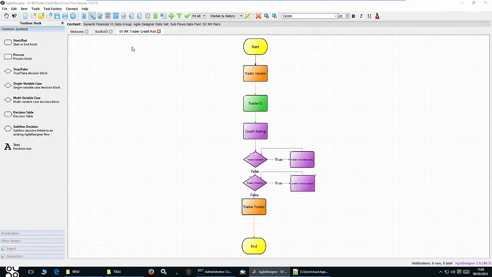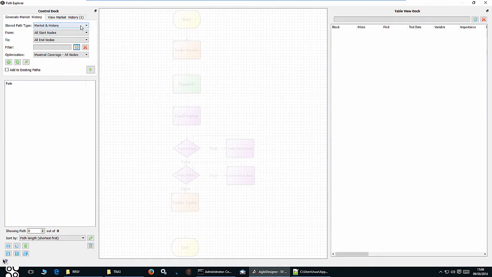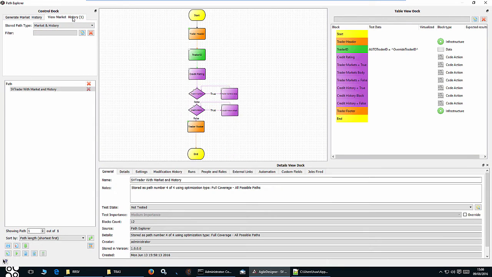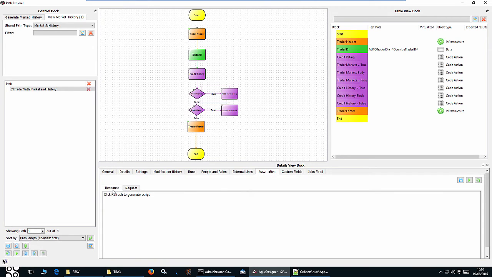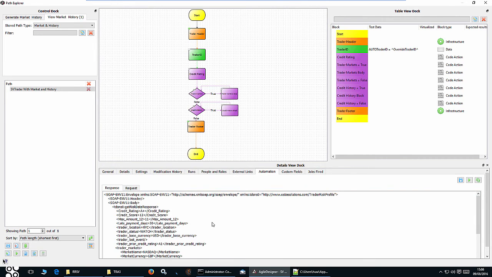And again, like I did with the Swift, what you'll see here is we've created a couple of different path types, a basic credit rating and then a market history. So if we look at the market history one, you can see here we've got a little bit of a loop going on. We've got a market body and a credit history. And again, what we might want to do is just pop in and have a look at the automation layers. We've got our request, and if we click on refresh, we've got a trader ID of 1, which is our default, and then we've got a responder.